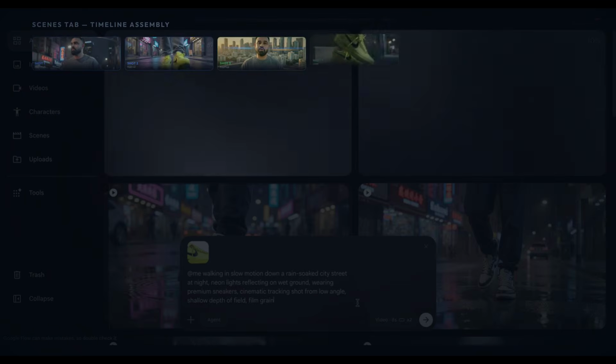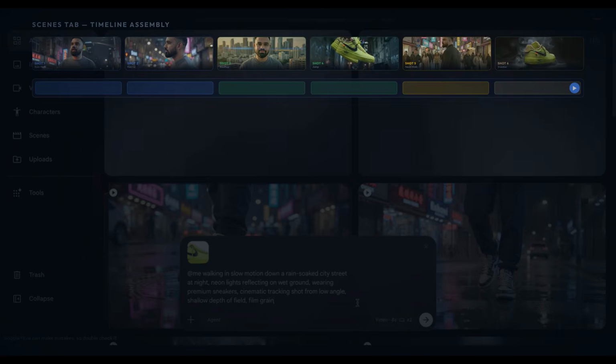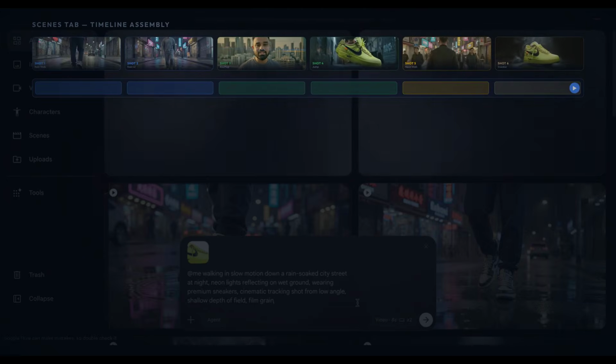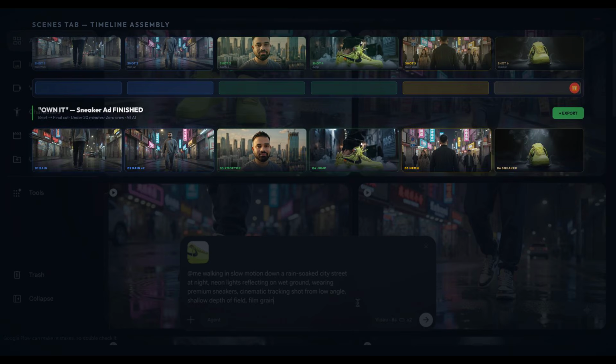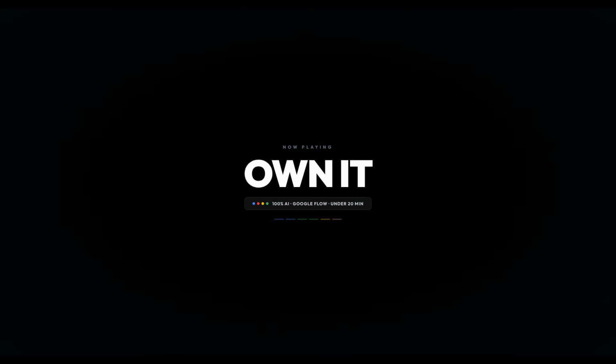Switch to the Scenes tab, drag each clip into order on the timeline. Rain walk opens, rooftop shot builds tension, jump cuts the energy, neon alley closes dark and cinematic. Product shot lands last, your sneaker front and center. Hit play. 6 clips, consistent lighting, same character in every frame, a finished ad in under 10 minutes. No crew, no location permits, no post production budget.